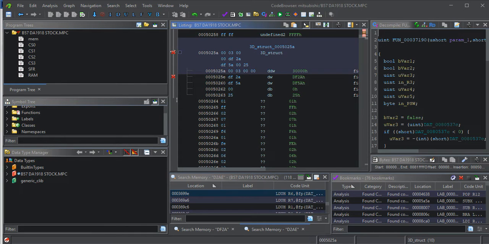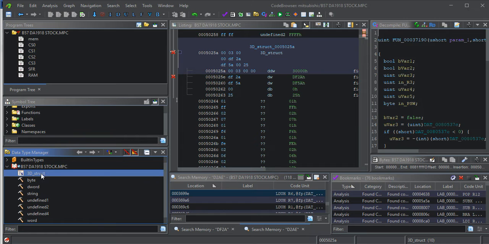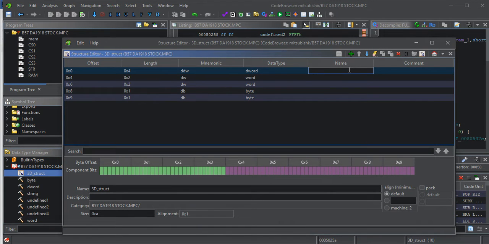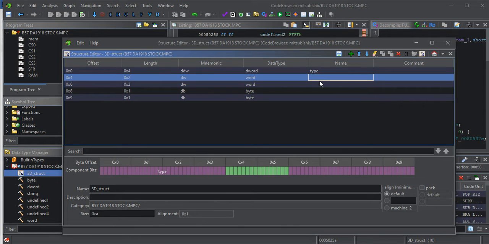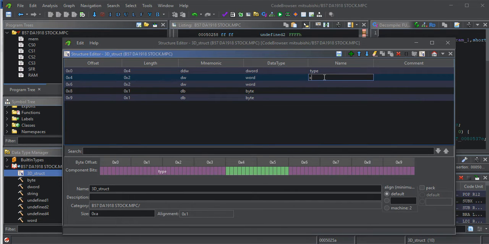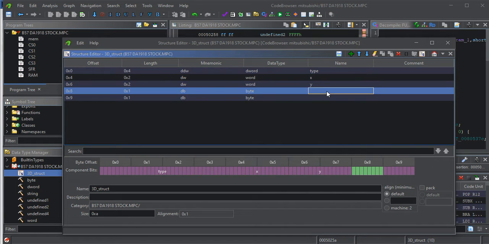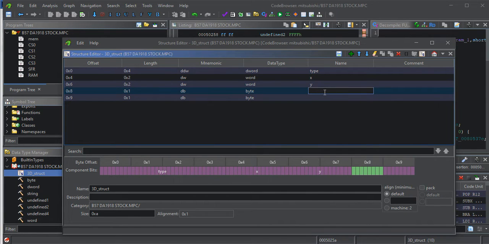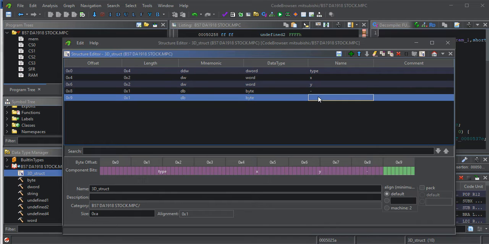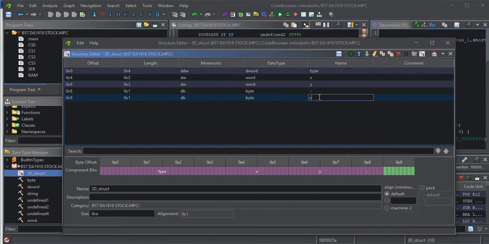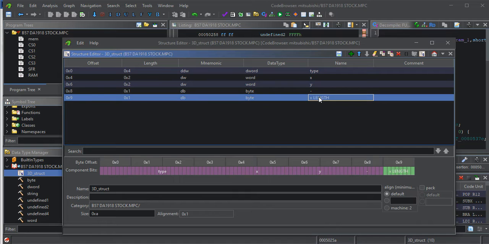Okay, and then to clear this up a little bit, and then this is our X, Y, don't know, X length. Yeah, we'll call that good for now.